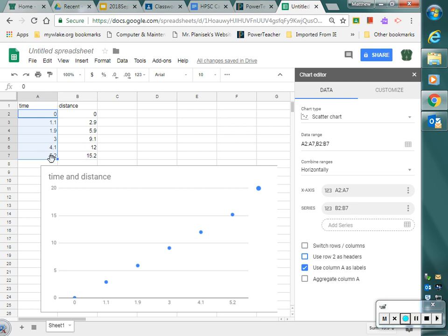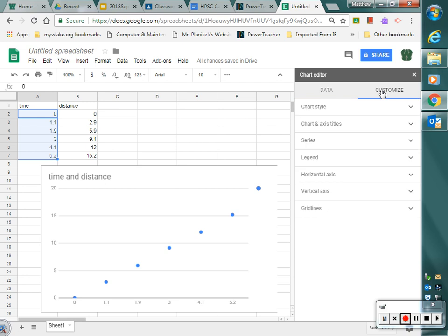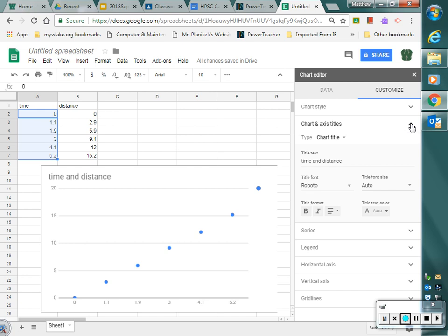Here, Sheets went in and just gave us a generic time and distance. Let's see if we can do something a little bit better than that. We're going to come over here to the side, where it says Customize. When you hit the Customize tab, you can see that you have a whole bunch of options for making this graph look better than it does now. I'm going to use this drop-down box for chart and axis titles, and the first one that comes up is chart title. Here, it just made an executive decision to call this time and distance.